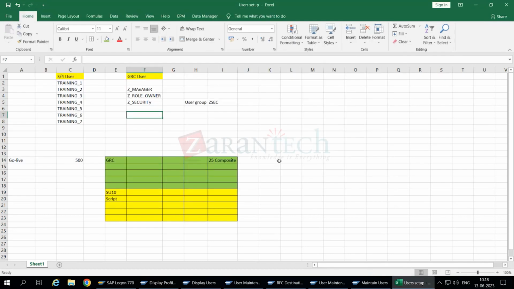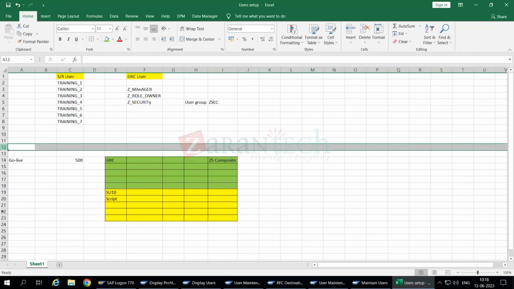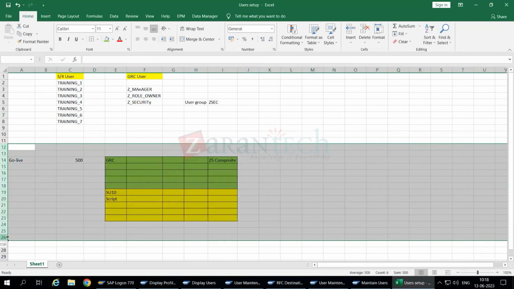Yeah, actually one question. Suppose we raise one GRC request on behalf of 10 users. In that case, all the 10 users will get an email saying this GRC request is raised on behalf of you, correct? Is there any way to not send that email to all the users, only one email in short, or limit that email?